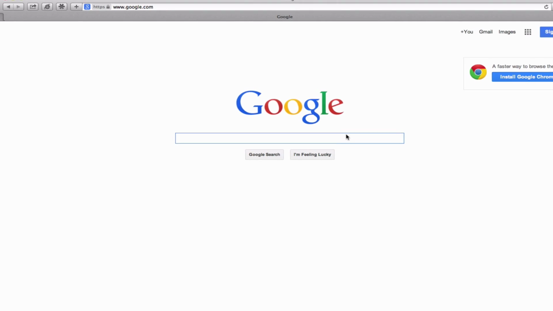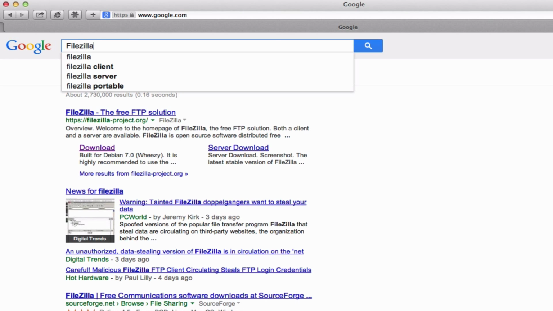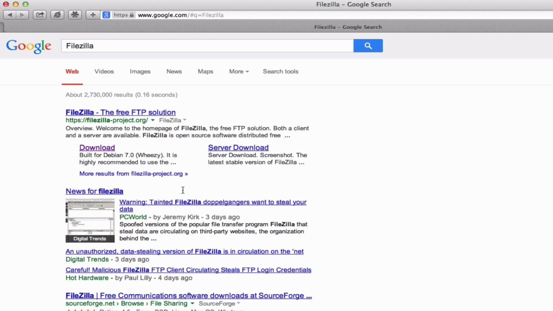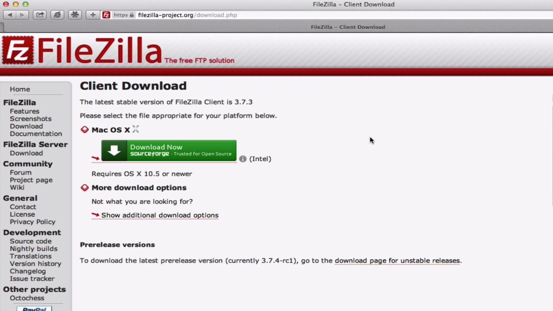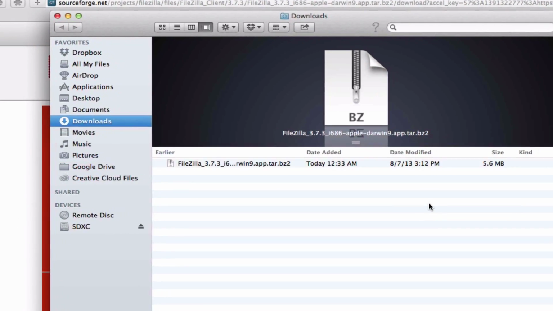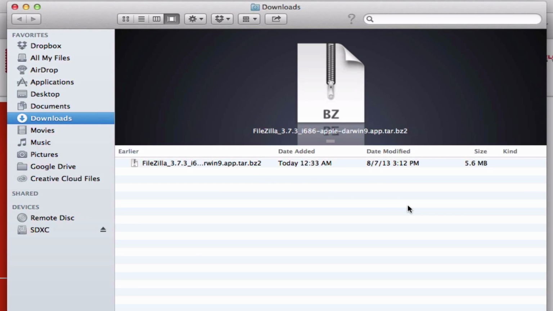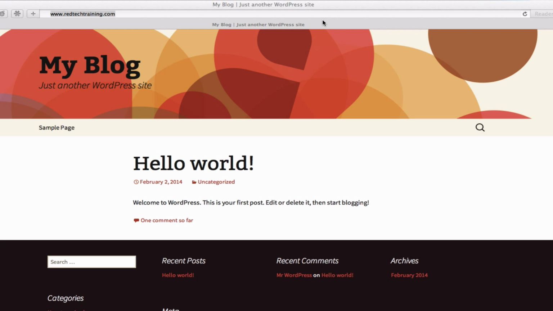So let's start by searching for that FTP program FileZilla. Type that into your search bar, and once you find that, go ahead and download and install FileZilla. It'll automatically detect if you have Mac or Windows. It works for both. So go ahead and install FileZilla, and then go to your WordPress website or blog after this.